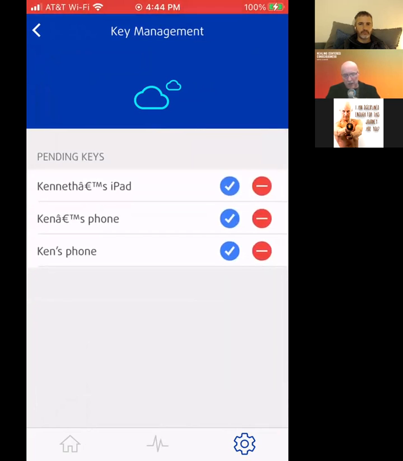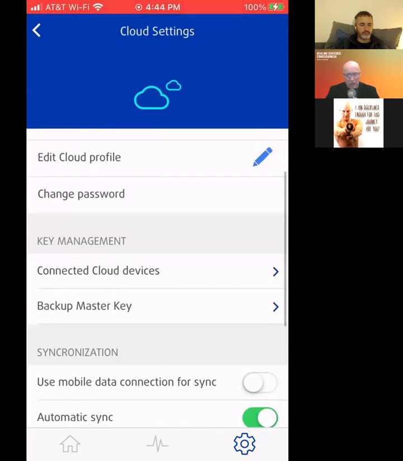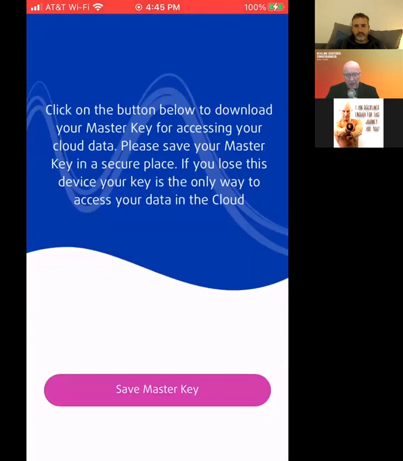There they are. And so I have 3 devices that have access to that same cloud account. And this is where I've been able to share the same file on multiple smart devices. And I've done that. Okay. So let's back up. Underneath the connected cloud devices, there's master key, backup master key. So I can click on that.